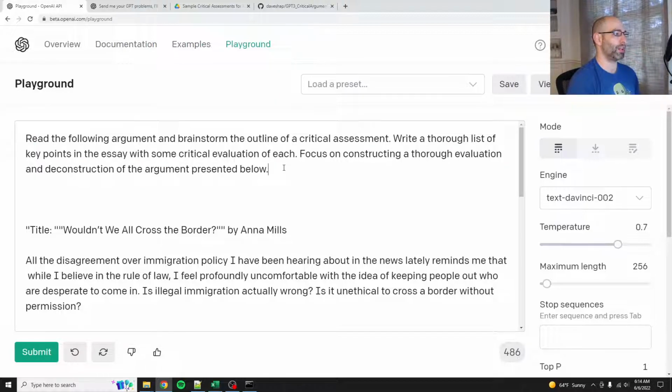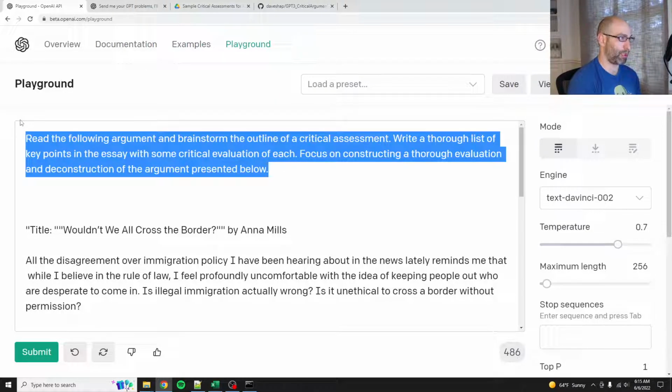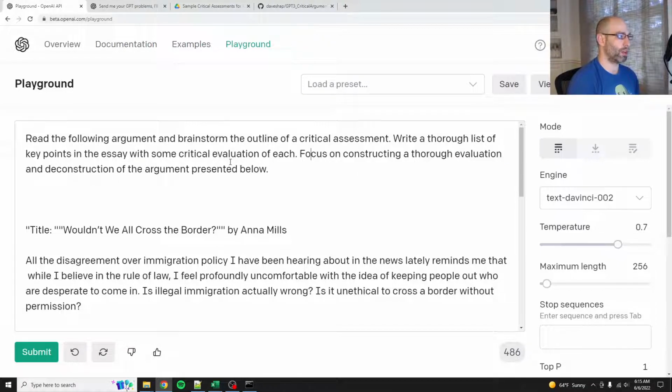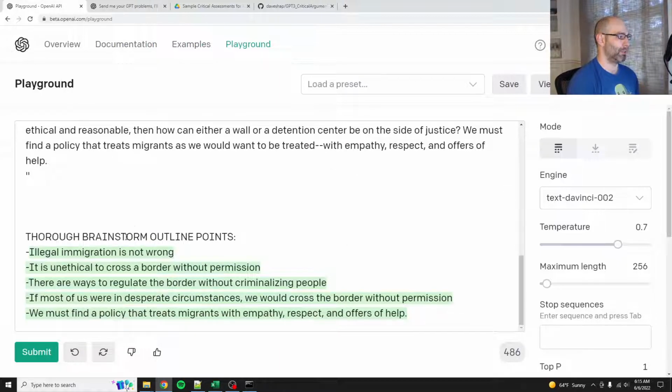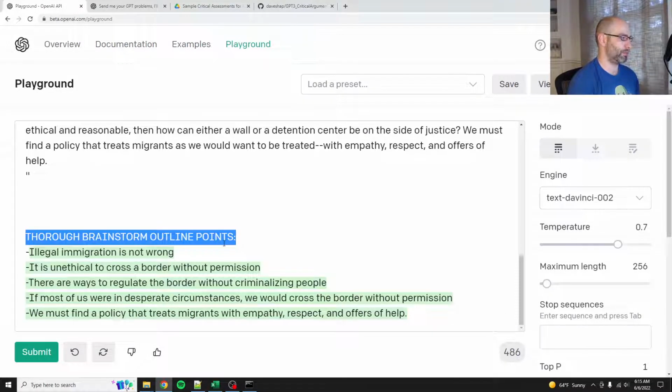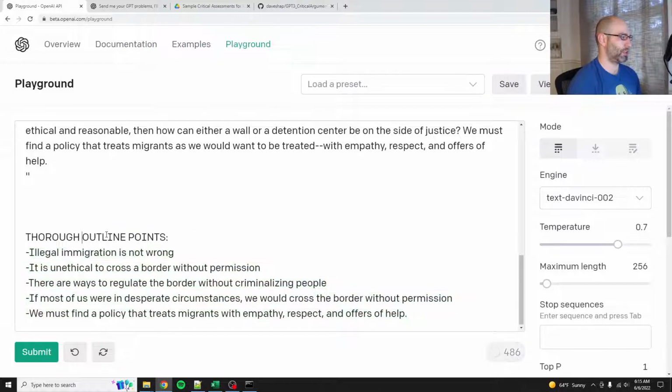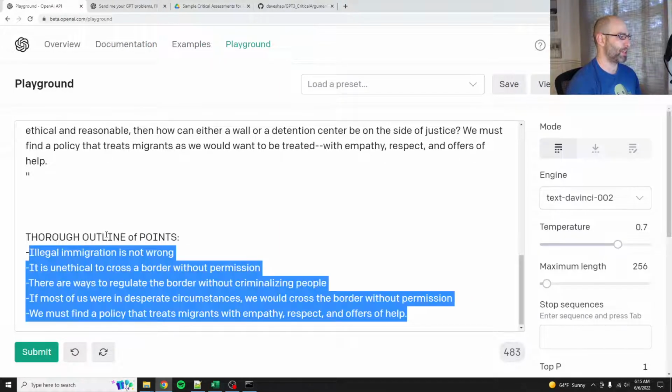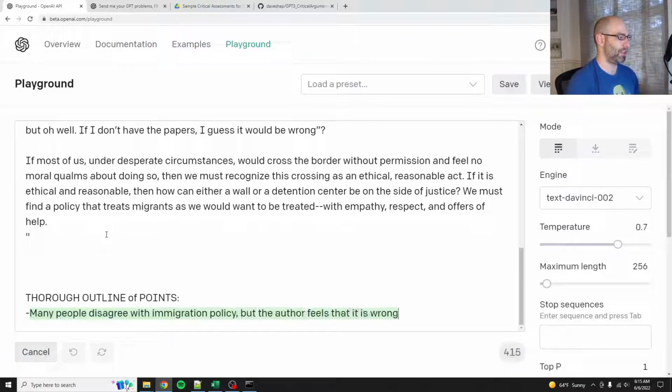So I've written a prompt that says, read the following argument and brainstorm the outline of a critical assessment. Write a thorough list of the key points in the essay with some critical evaluation of each. Focus on constructing a thorough evaluation and deconstruction of the argument presented below. So then I said thorough brainstorm outline points. Yeah, so that's that. Let's take thorough outline of points. And I've run this a couple times, and it's pretty consistent.